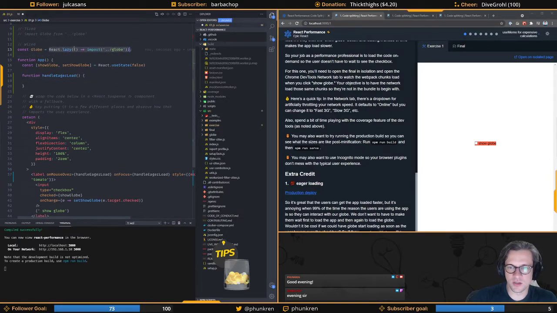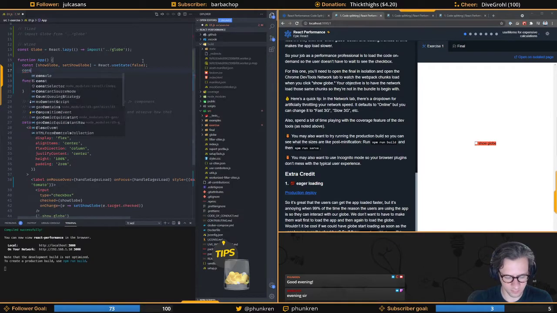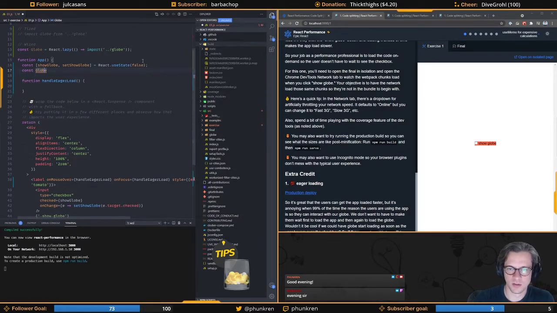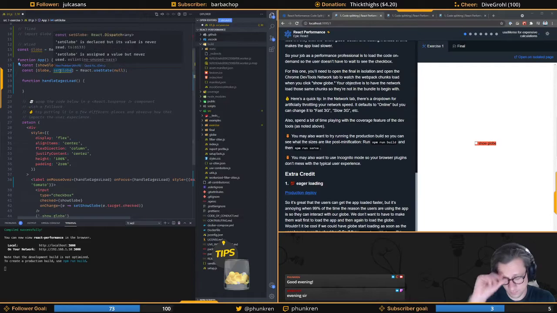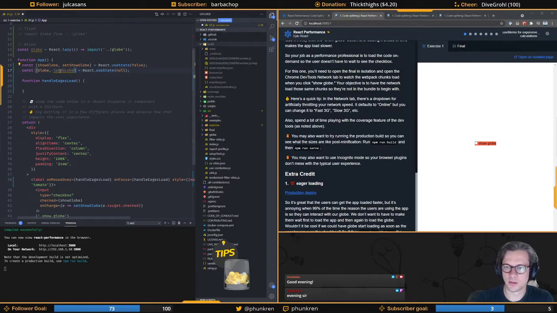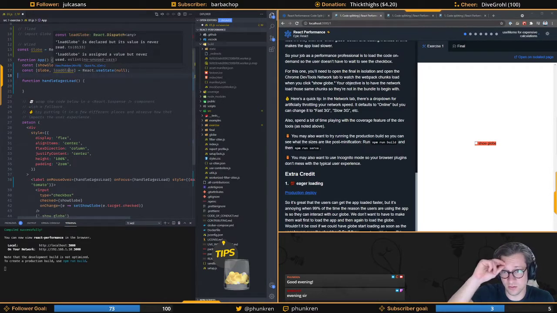Okay, so I need to import this and store it somewhere. Can I store it in state? I don't see why not. So let's have a globe and set globe. It's null to begin with. We're just going to call this load globe. Did I get a warning? Oh no, it's just because it's unused.